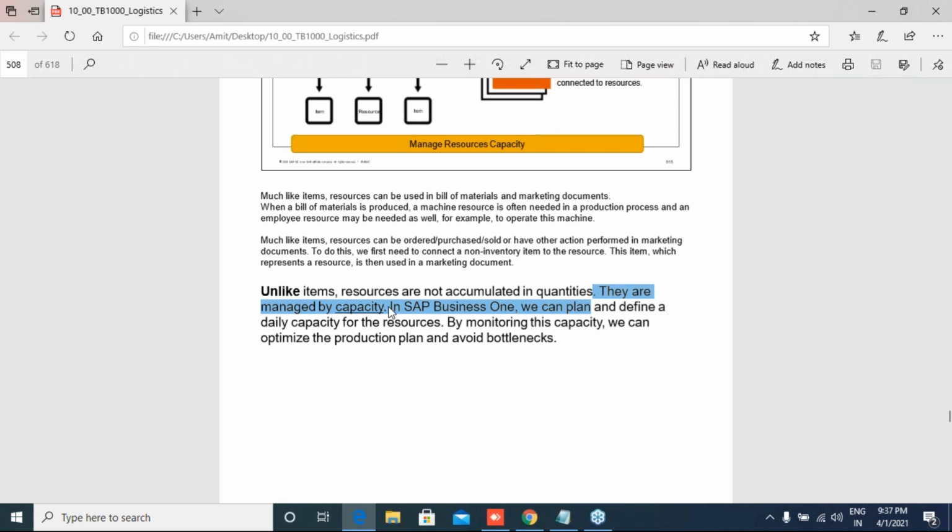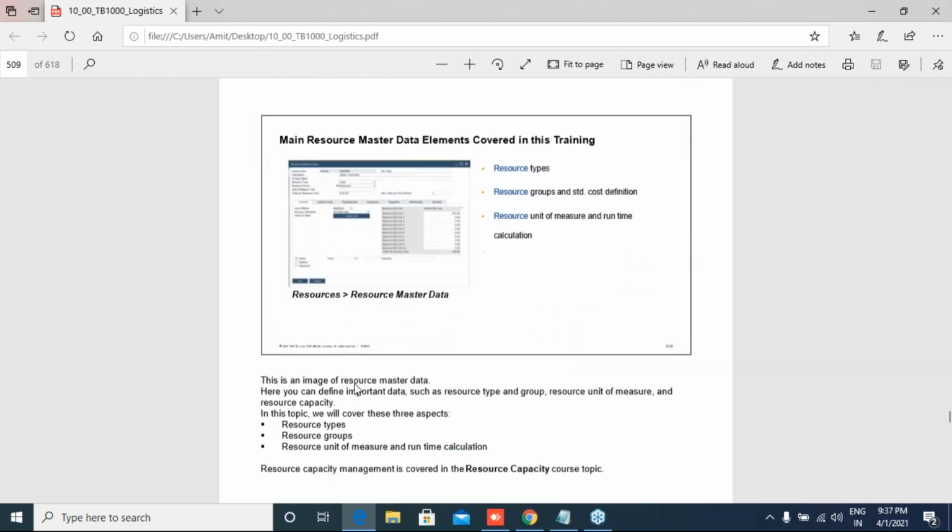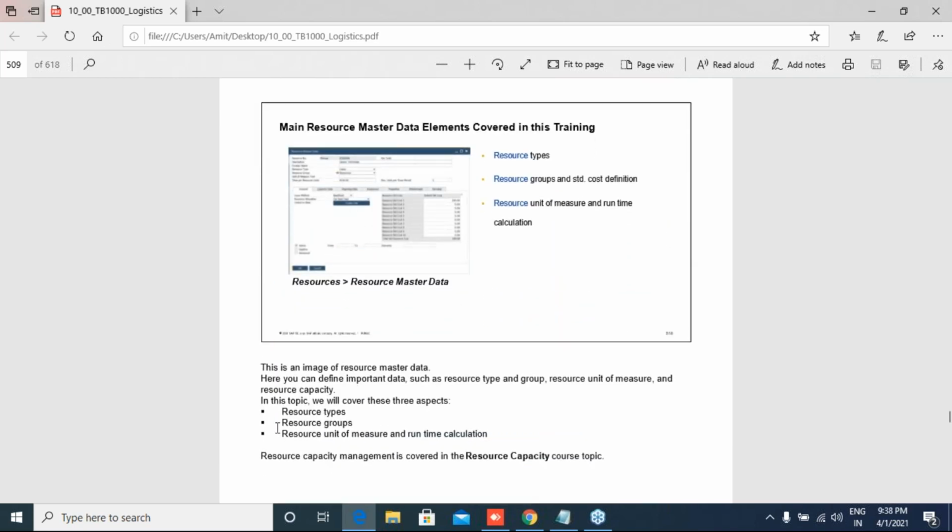In SAP Business One, we can plan and define a daily capacity for the resources. By monitoring this capacity, we can optimize the production plan and avoid bottlenecks. Main resource master data elements covered in this training: resource type, resource group, standard cost definition, resource unit of measure, and runtime calculation.